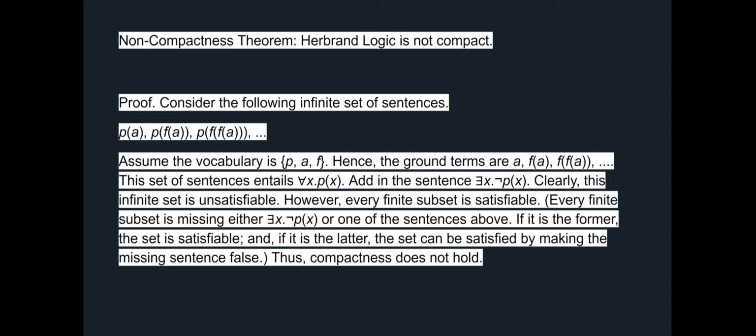And the example that we have here is P of A and P of F of A and P of F of F of A and P of F of F of F of A and so on, which actually turns out to be the elements of the Herbrand base for a vocabulary PAF. So actually the ground terms are technically A, F of A, F of F of A, and then we apply the relation to each of the ground terms. And that set of sentences, P of A and P of F of A and so on, entails for all X, P of X, okay?